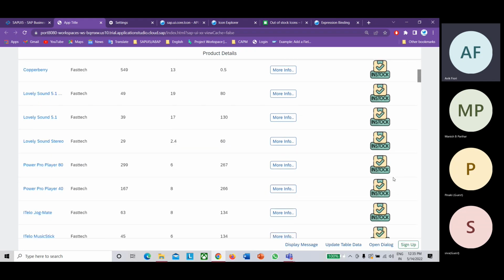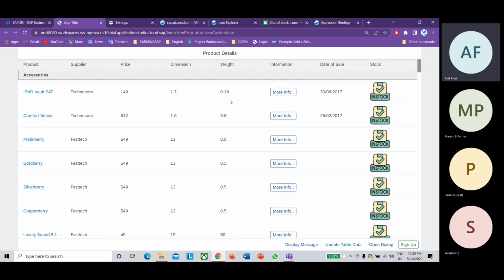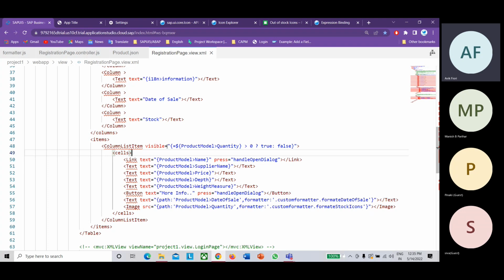Why? Because we have kept it hidden. Okay, we hid those records. And how have we hidden them? With the help of expression binding. So I just added an expression. Whenever anyone adds an expression, first of all, you have to use the standard binding syntax, opening and closing curly brackets. Inside that, use an equal to sign, and then a dollar sign. After the dollar, you have to provide the path. This is the actual path of the quantity. So I've added that if the quantity is greater than 0, it should pick true. Otherwise, it should pick false.